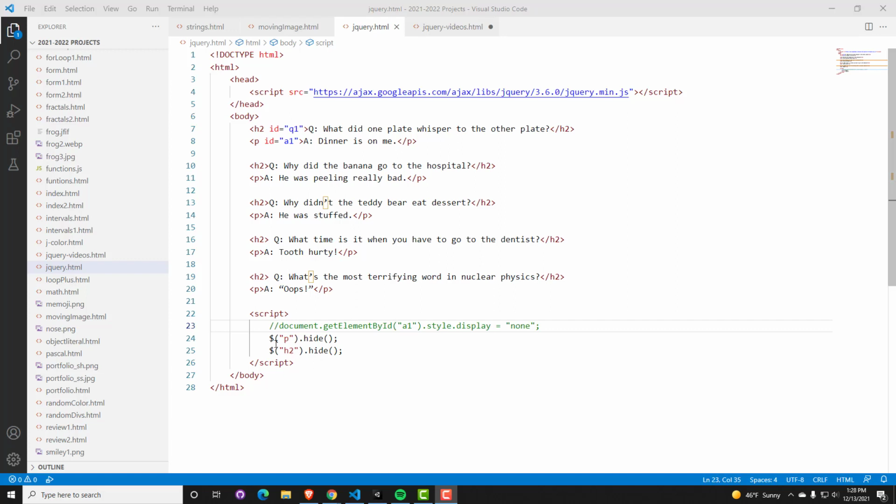Okay, in the last video we looked at how we can select elements and how we can hide those elements. In this video I'm going to show you how we can trigger those events with a click event or a mouse over or mouse enter, etc. There's a number of different jQuery events that are recognized. So let's get rid of these. Let's start off with hiding.